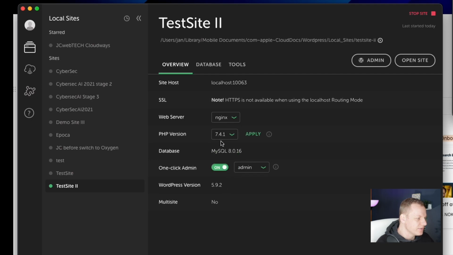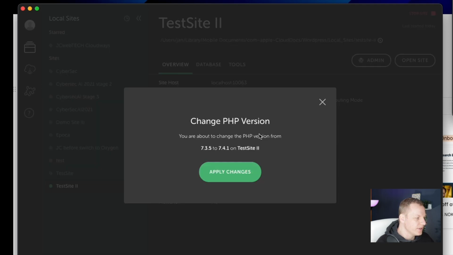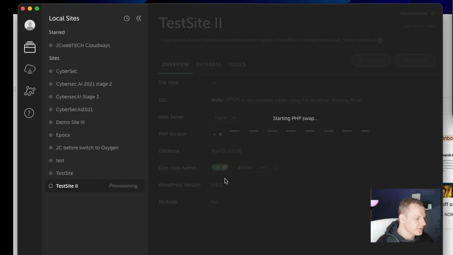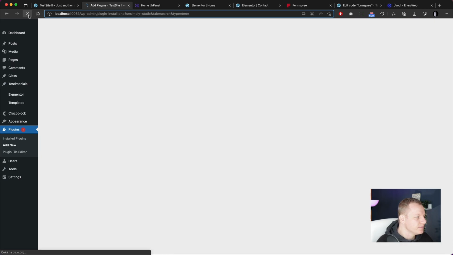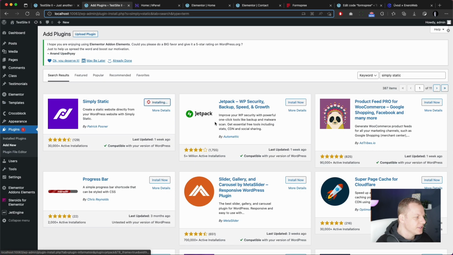So let's switch to 7.4.1. That should be fine. We will probably need to restart. Okay, and now if I refresh this, it should be fine. Yes, so now we can reinstall it.